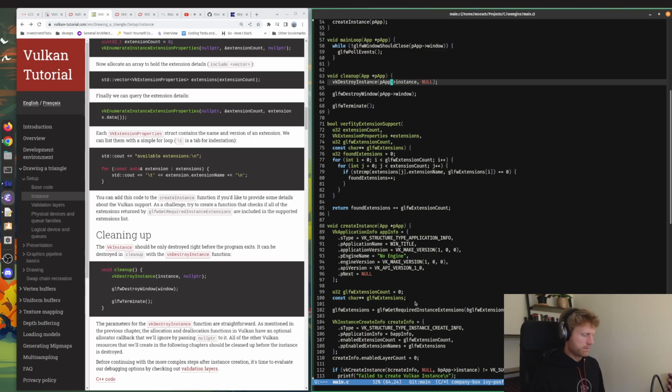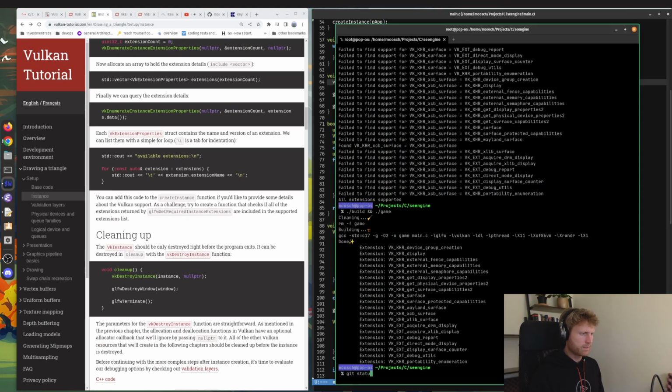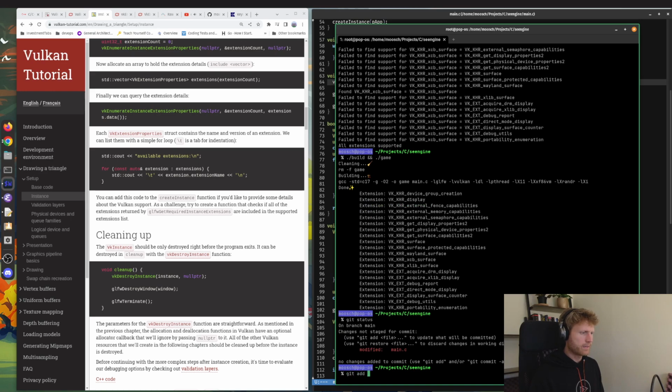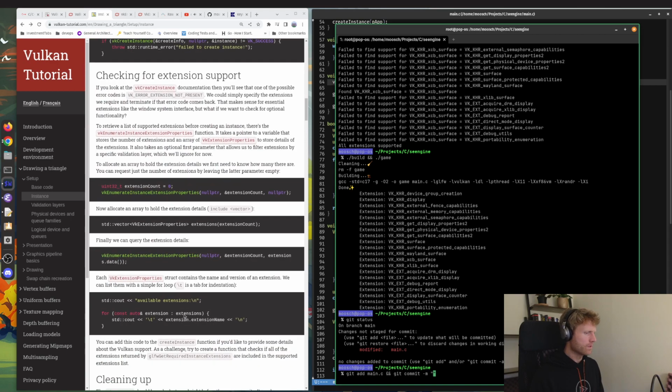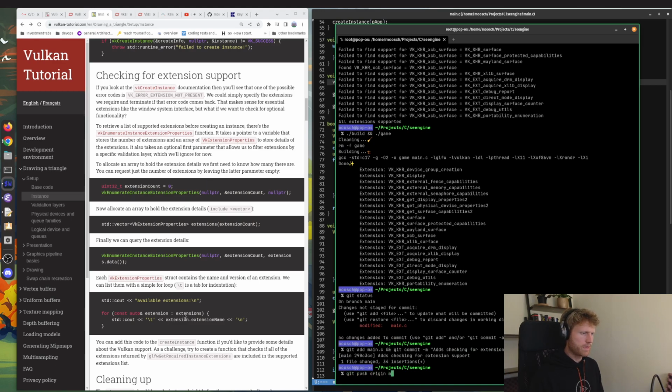Excellent. Let me commit that because I will forget to do it. Git status, git add main, and why do you jump backwards on that? Git commit. What do we actually do? What's the title called? Adds checking for extension support. Git push origin main.